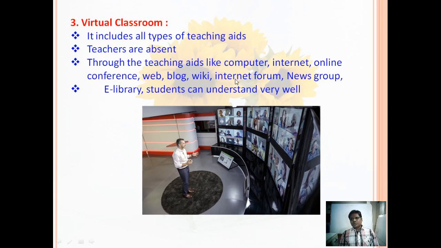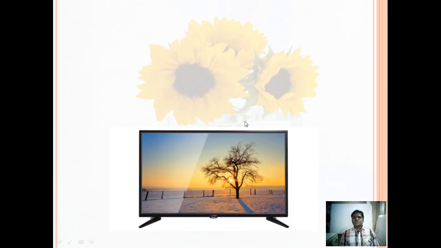In the virtual classroom, if you have the internet facility, if you have the computers, and if you have all these audiovisual aids, then you can teach or you can learn anything from any corner of the world. And so e-library, students can understand very well. Means whatever content is out there, with the help of e-library, that is electronic library, many students can read all the material, all related content with the help of such types of electronic libraries. And material is available on the websites.